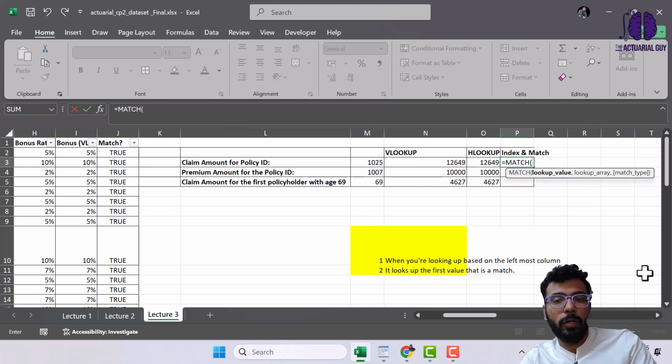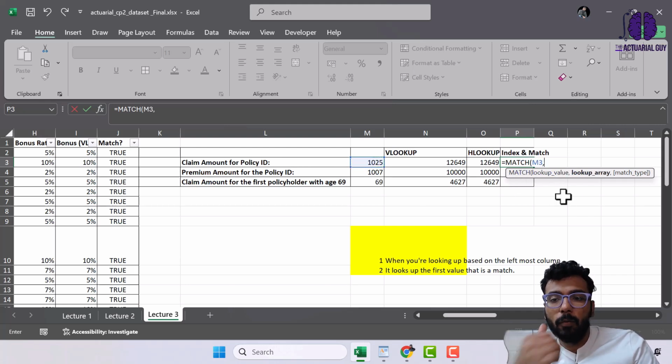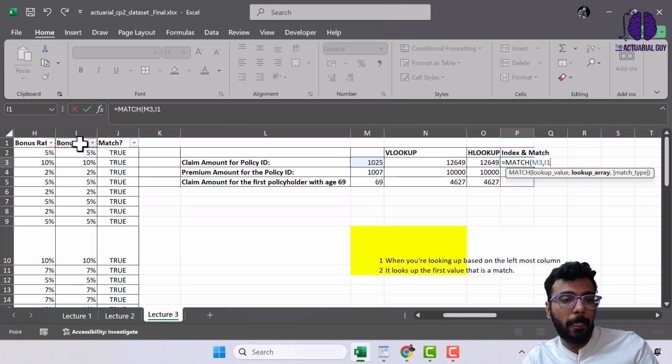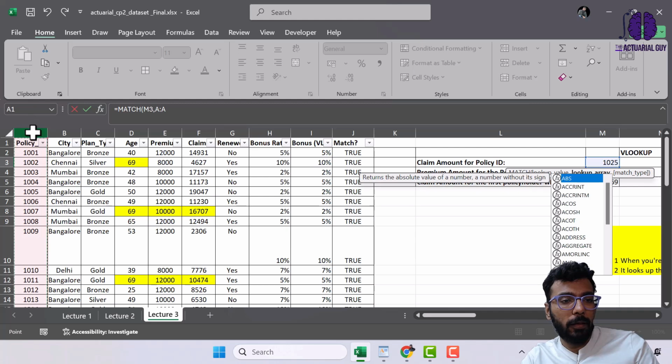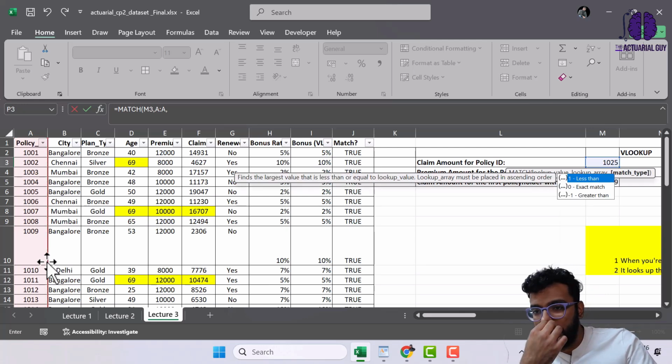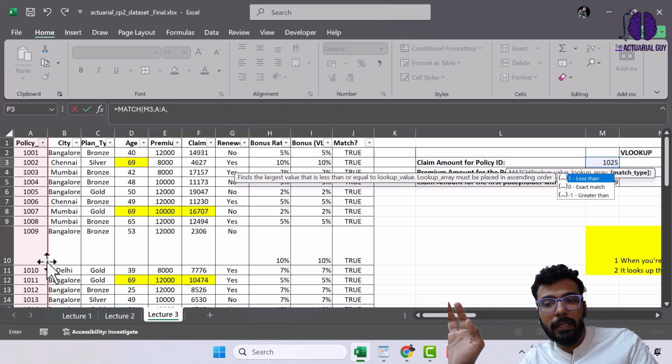How does it work? In case of match, we are working with the same question again: claim amount for policy ID 1025, right? So you want to look up this value, again, the lookup value argument is the same. You want to look it up in the array. You can look it up in this array, right? You want to just get what position policy ID 1025 is at. And the final argument is match type: less than, exact match, or greater than. So it gives you that flexibility.